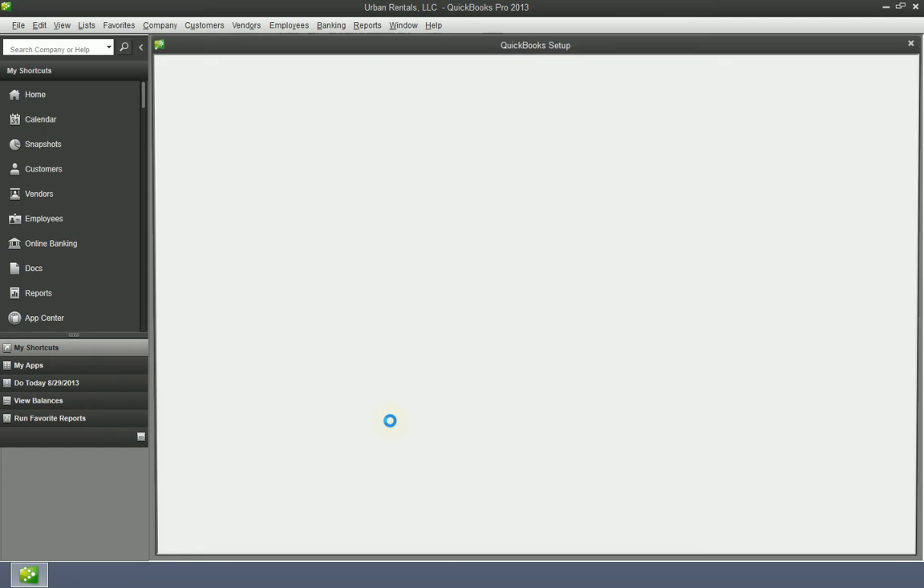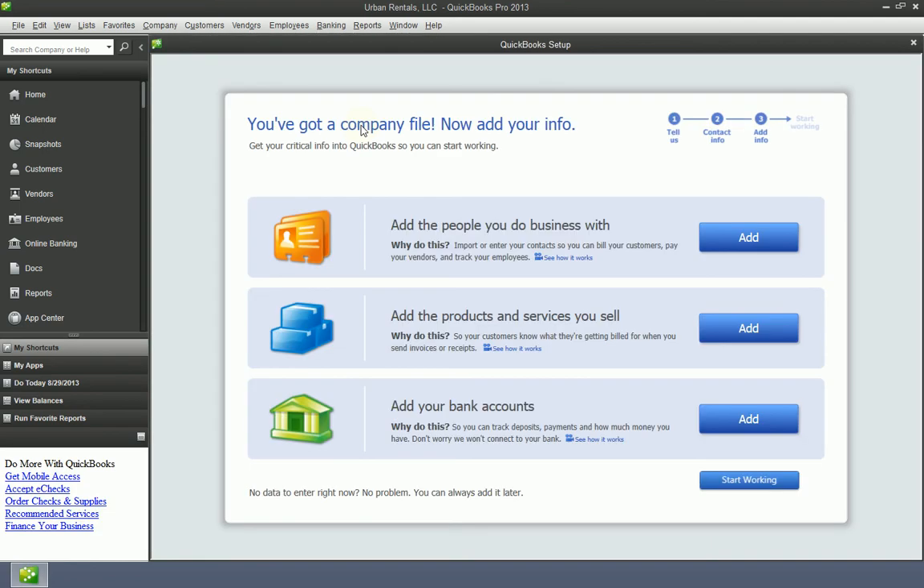I'm going to let it do its thing. It's thinking for a little bit. And this is going to conclude part 1. So we've just gone through the dialog box and we've just set up our company file the way that we want it. The next step is going to be, you can see here, adding people we do business with, adding any products and services we sell, and adding bank accounts. And I'll go through each of these in detail in the next video series.